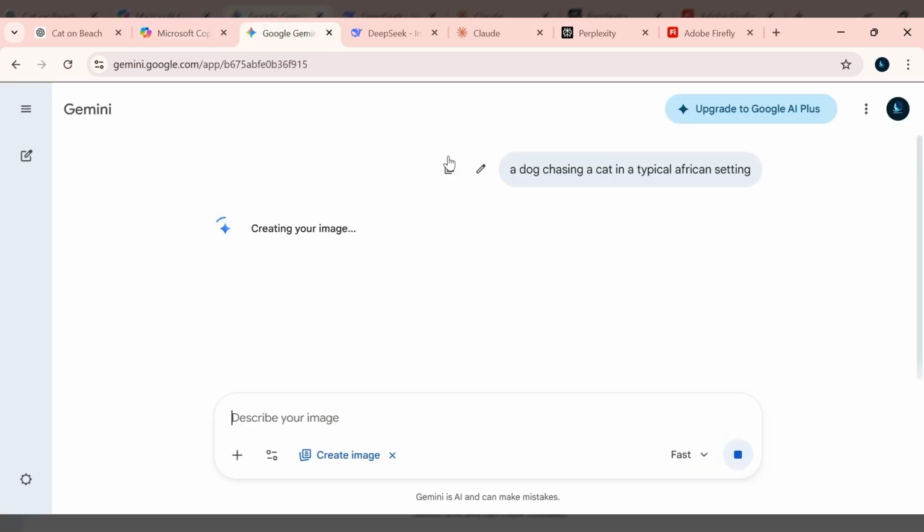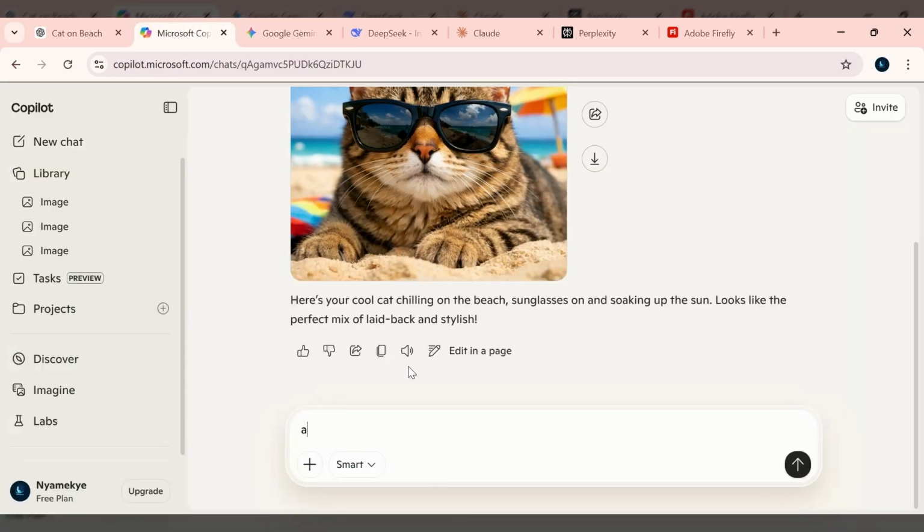So whilst we wait for Gemini, let's switch it up here. Let me select generate image, so let's create an image of a 3D illustration of African children playing football on the beach. So let's see what we get for this one.